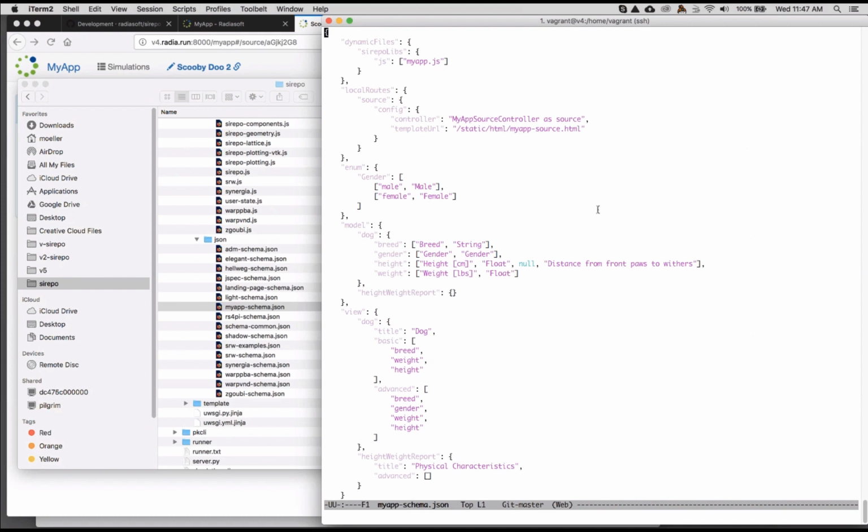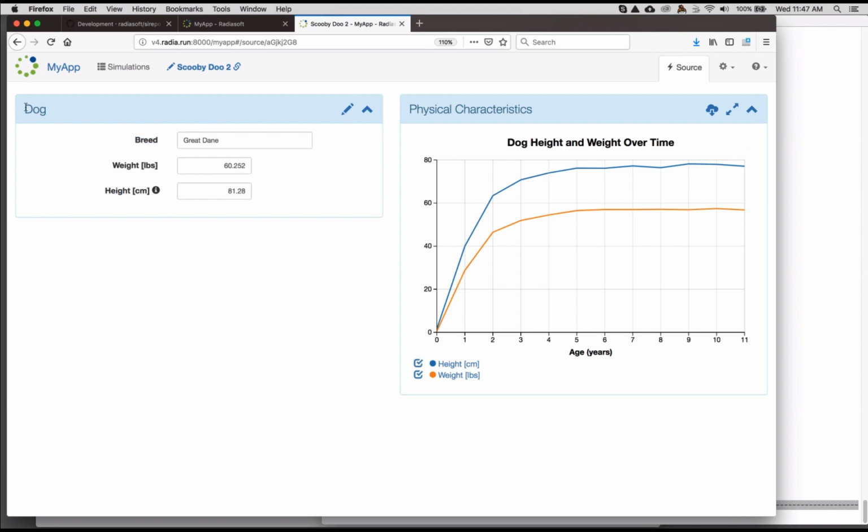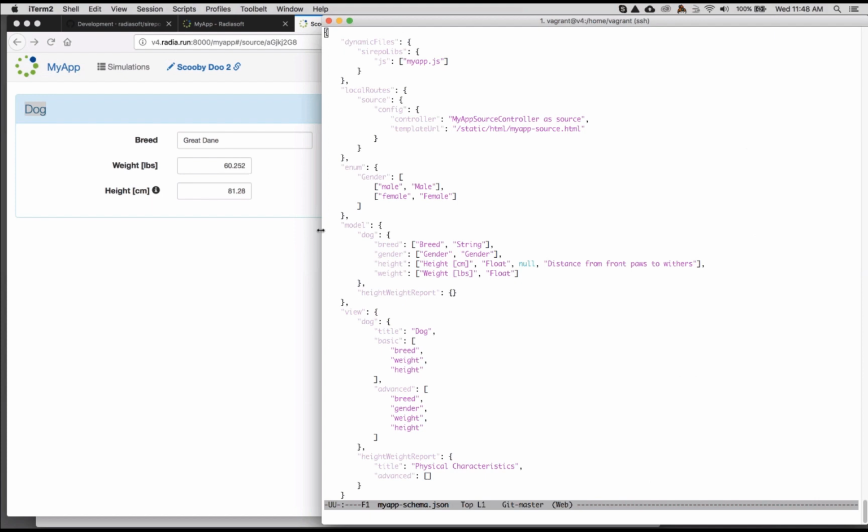Okay, so here's the schema file for the Hello World app. Just to refresh, we've got a single model called dog that has a couple attributes. Within here, we see a section called model, which contains all the model definitions for the application. In this case, I've got a model named dog. It's got a breed, a gender, height, and weight.